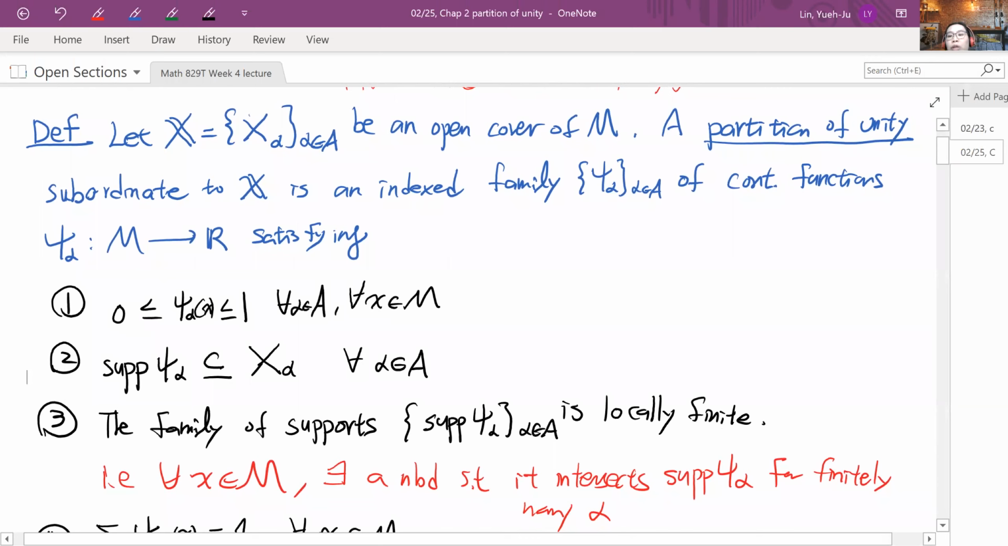As you can tell from the name, it's a partition of unity. Unity means one, and partition means you're going to have a whole bunch of functions, and at each point they add up to one. So you essentially cut one into several pieces. That's essentially what it means.